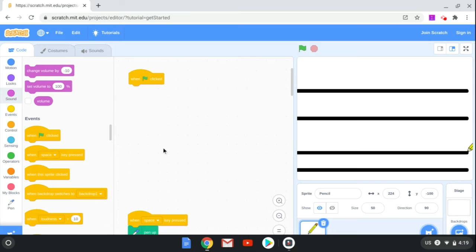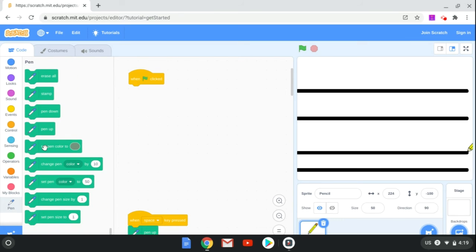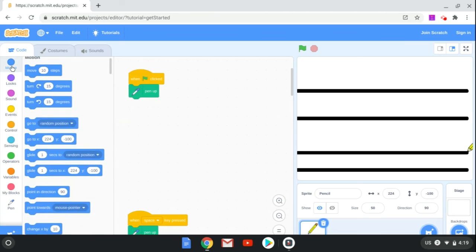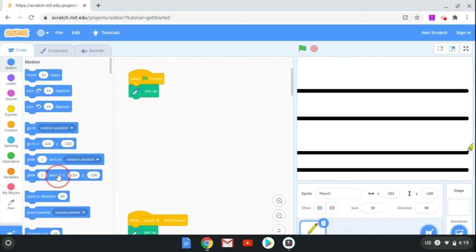Now I'm going to do something similar for the vertical lines. I'll start by picking the pen up so it doesn't draw while I get it into position. And I am going to glide to the top of the screen now. So if you remember the top of the screen, we need to be thinking about the y-axis. The very top is 200. And I can draw anywhere across the x-axis, but I'll go for minus 150.